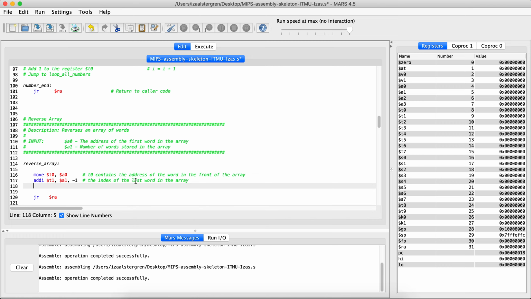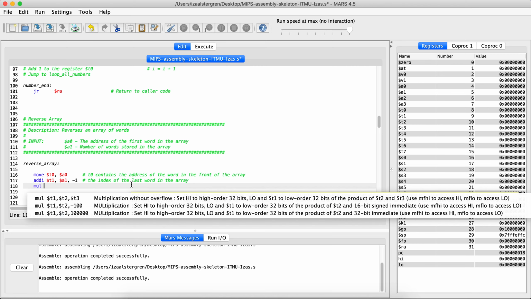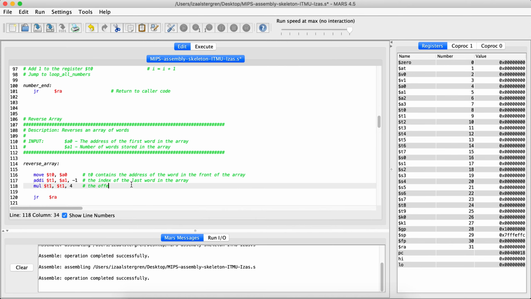And since the last word is on index 5, we need to move 4 times 5 memory addresses. And so we need to multiply 4 by 5. And we can do this with mul, for example. And we can store the result in T1 again. So let's multiply T1 with T1 and the number 4. And we can write a comment, the offset to the last word in the array.